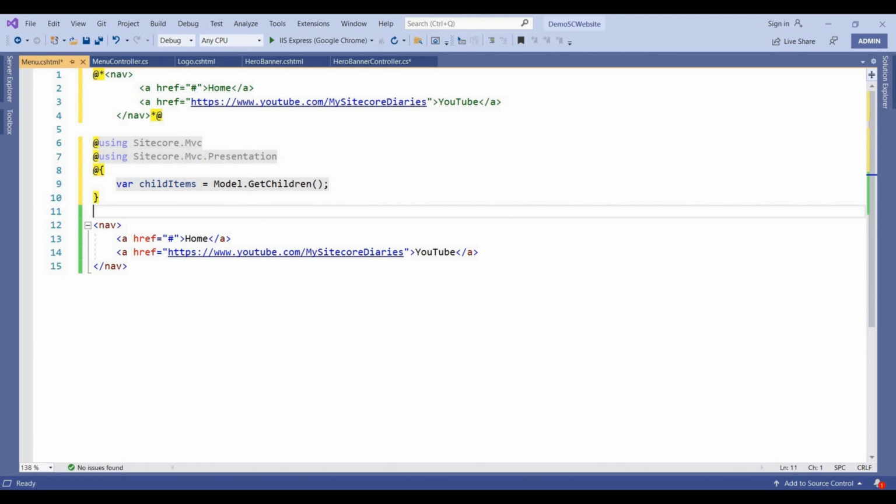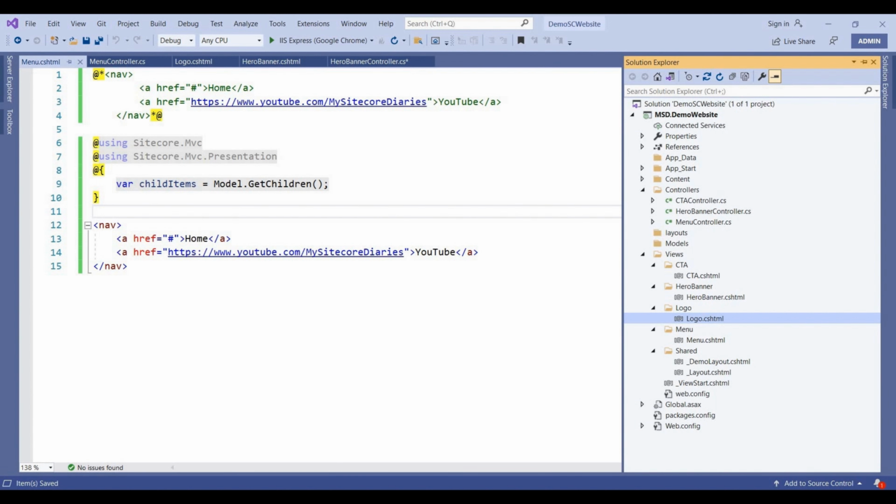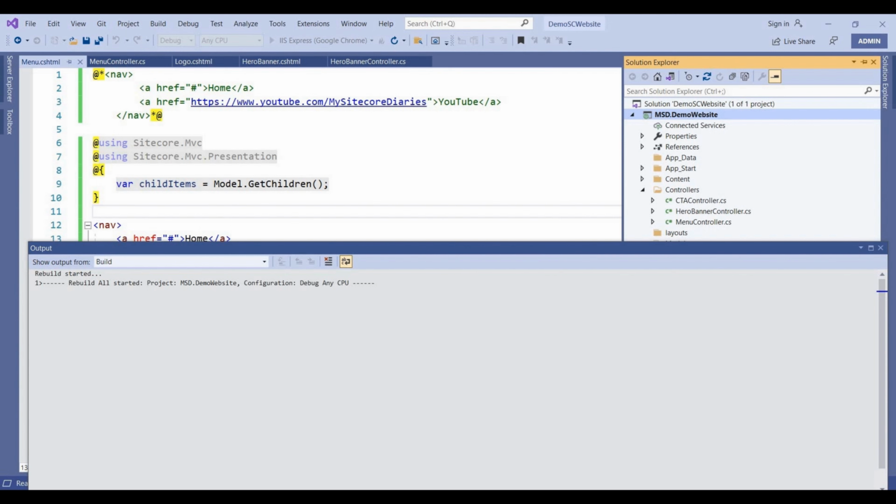Let's try to deploy this code and debug it. I will let you know how to debug this code, as I want to cover that also. So let's see how we can debug this. First of all, let's build it and then deploy the code, and then I will tell you how you will debug this.